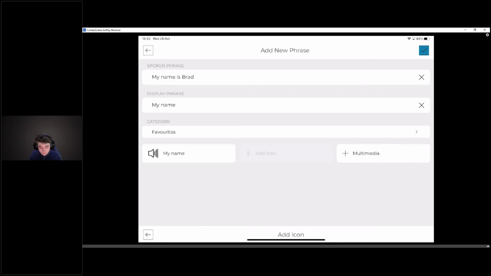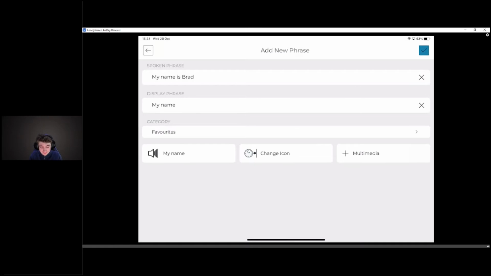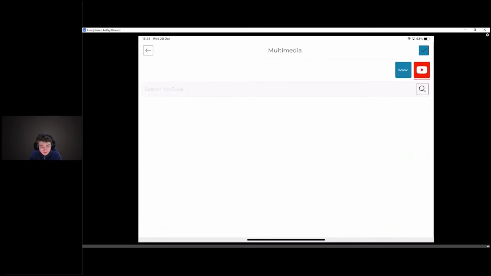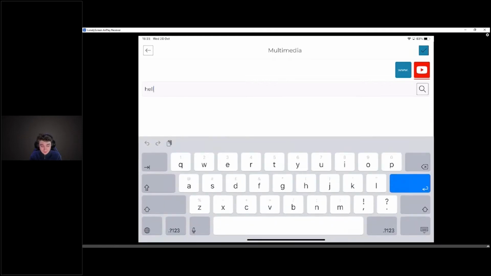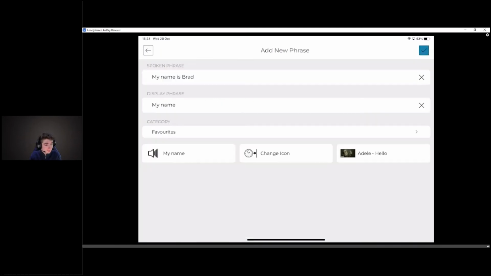But yeah, you can add an icon, which I didn't actually do. I'll just choose a random one. And finally, you can add multimedia. Now, I'm not sure many people use this feature, but it is kind of fun. What you can do is attach a web address or a YouTube video to your phrase. So I'll choose a YouTube video, and the one I always go for is hello, because you search for hello on YouTube and you get the Adele song. And I'll save that with the tick in the top right.